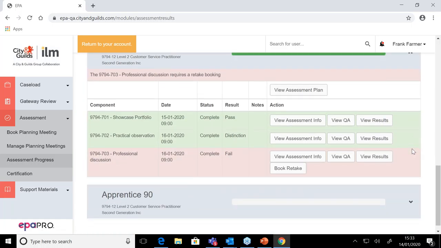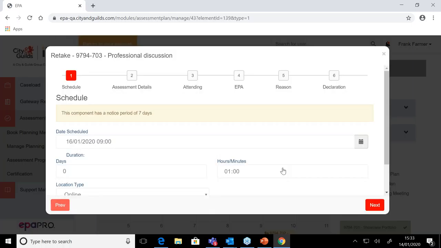Okay. So you open up, again, don't need to worry about these two, but here you've got professional discussion and we knew it was a fail. So you've got the option now to book retake. And it's the entering of the fail and the processing of that fail will make that icon appear. Yes, it makes that appear on there. So you would book a retake.